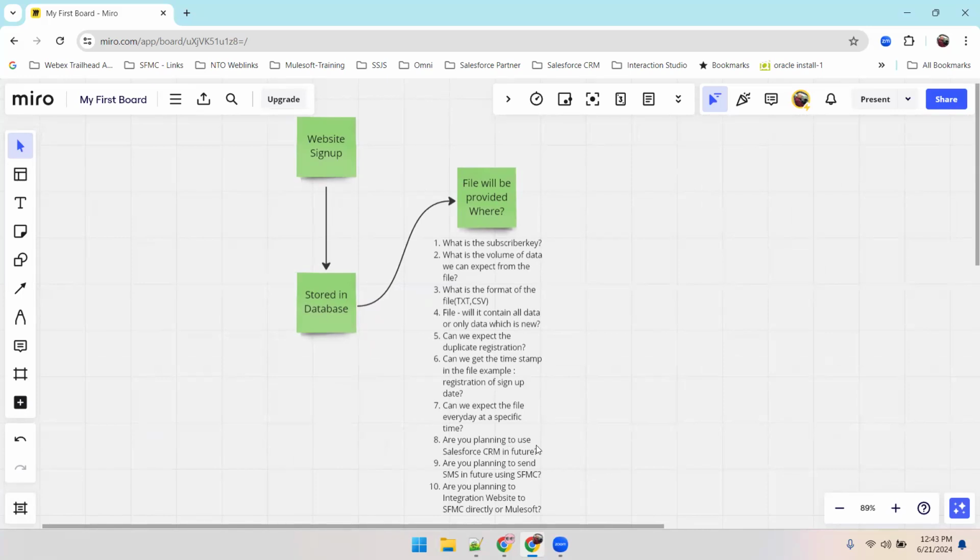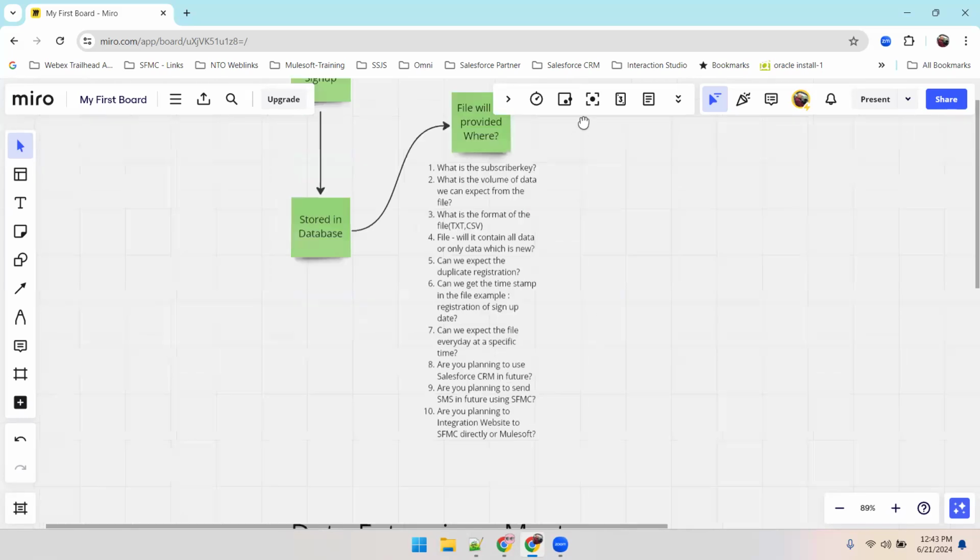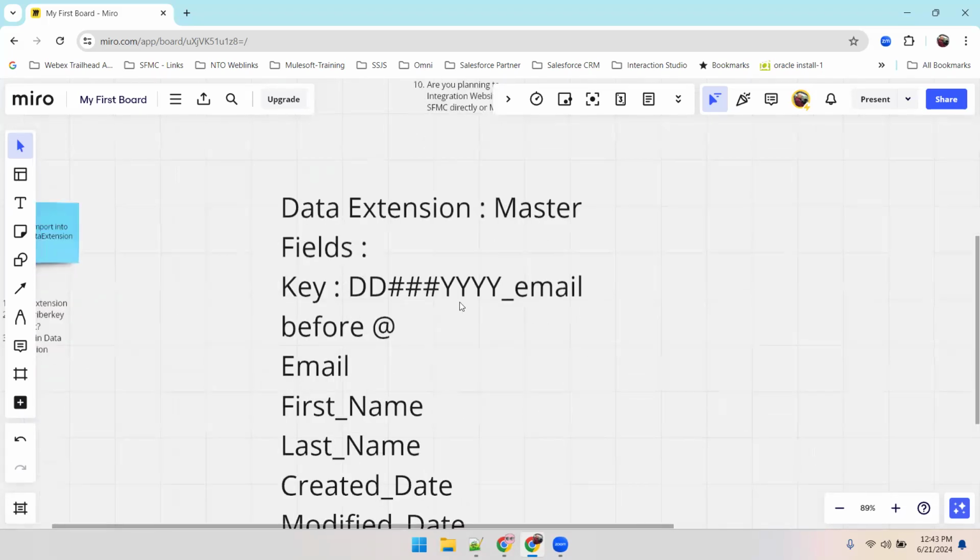They have mentioned they will plan, and I have already asked them: are you planning to use Salesforce CRM in future? Are you planning to integrate it with SFMC directly? How are we doing it? All of those things will be dependent on this key. This is the key defined by Chandra Prasad, which might or might not be accepted by the client. We will check with them and then keep moving with that.